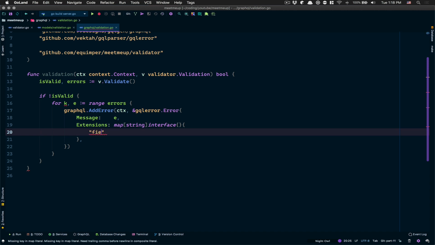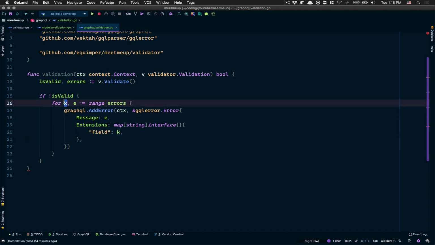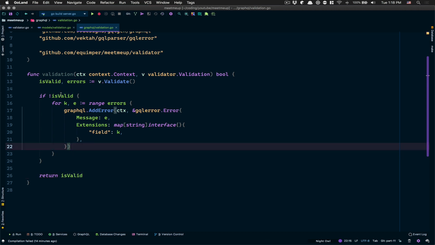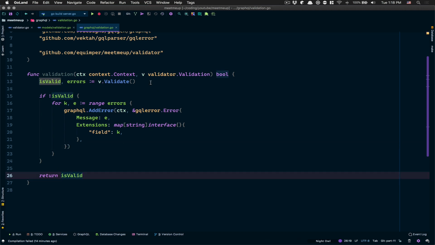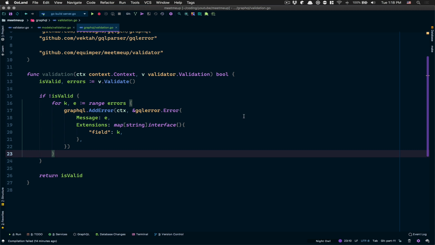And here I'm going to say field, which is going to be the field of the input, equal to the key. For example, the key is going to be password, and the message is going to be is required, and for the field that's going to be password. Finally, if we do not have any error, we're just going to return isValid. We're always going to return a Boolean, but if it's not valid, we're going to loop over that and append those errors to the GraphQL layer.